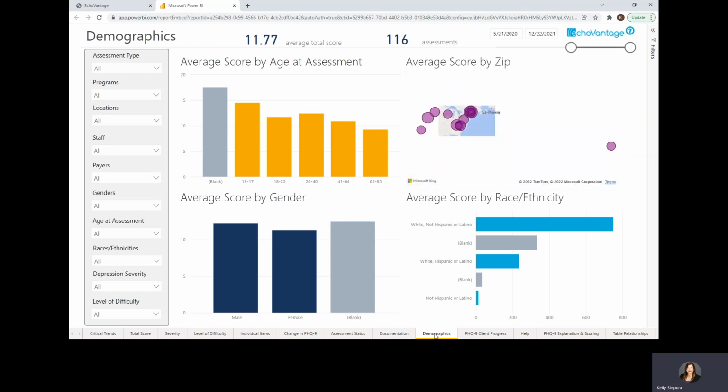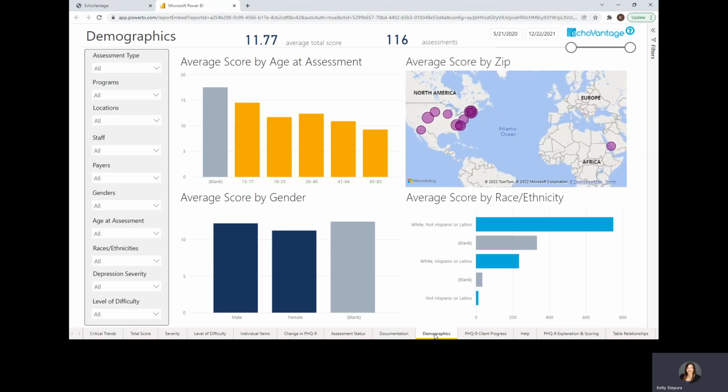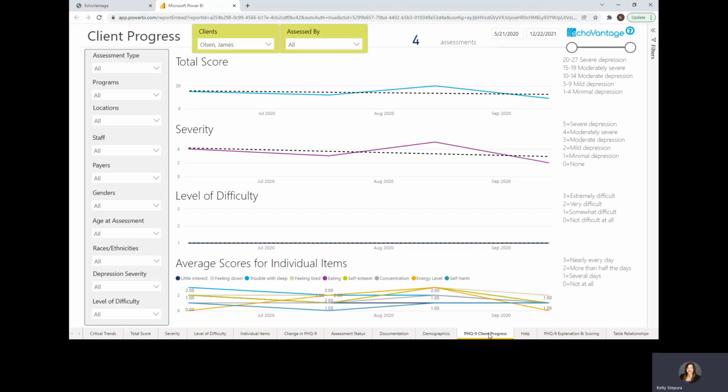Some demographic information about the clients in terms of their average scores, including a geomap, where the heat map here is showing you larger circles based on the average total score. And then you have one tab that's just devoted to client progress. So you can see I've chosen a client here and I'm getting information about all the PHQ9s that they've been administered. And I can see total score, severity, level of difficulty, and then the average scores for individual items as well. So I can monitor that client's progress over time.